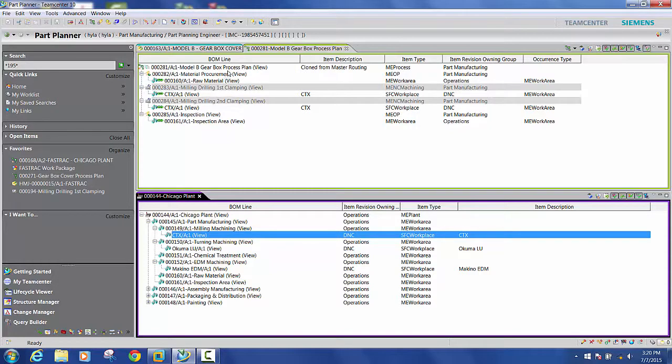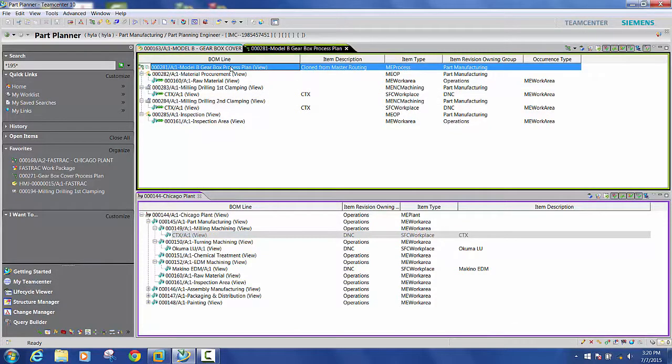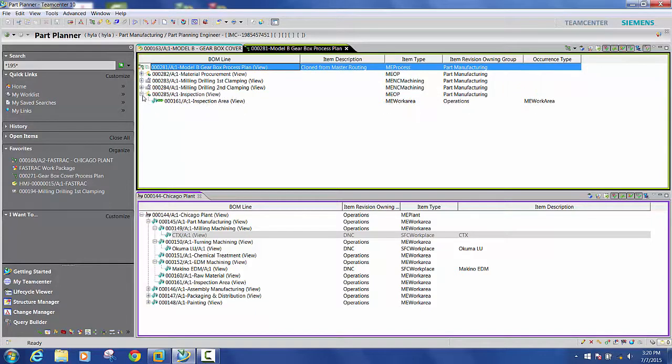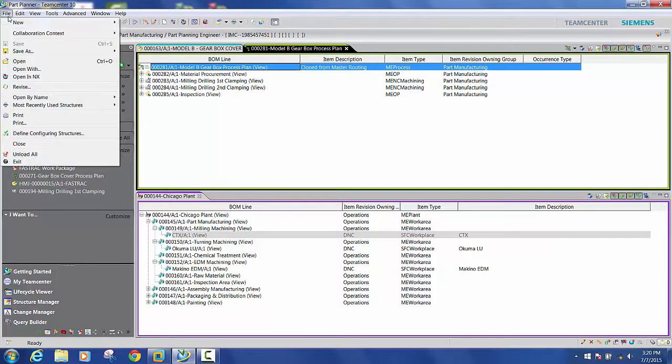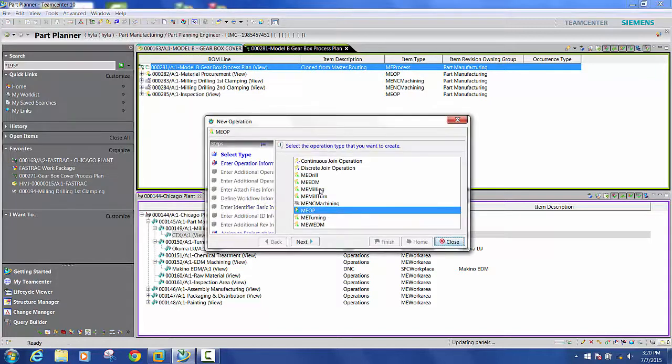Now that I've cloned a bill of process, I'll want to make it specific for my Model B. Now, I know from my workflow task that I was instructed to add a CMM inspection operation in between my two machining operations. To do that, I could either click this button, Operation, or I could do File, New Operation.